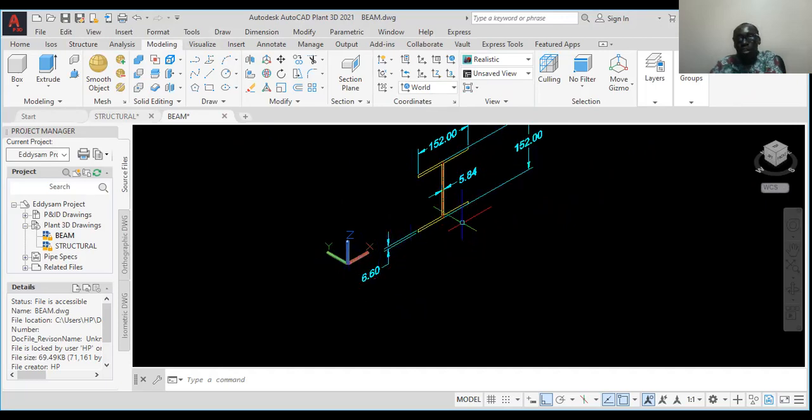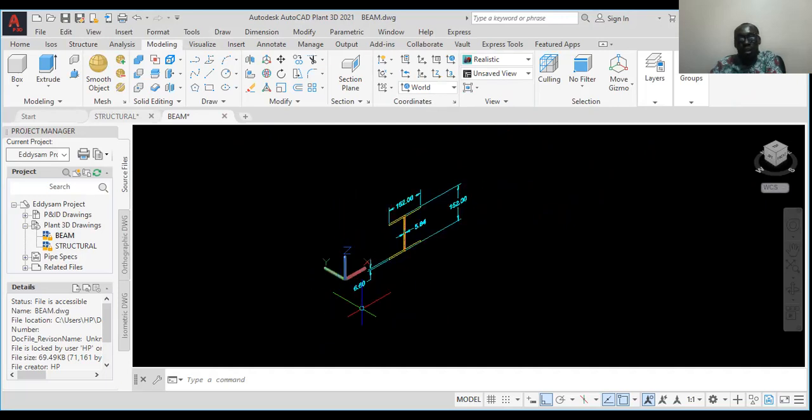X is along the east direction. Your Y is along the north. Your X axis is along the east direction. Your Y is along the north direction. Your Z is vertical, up. Okay. So these are the coordinates we have in plan 3D.